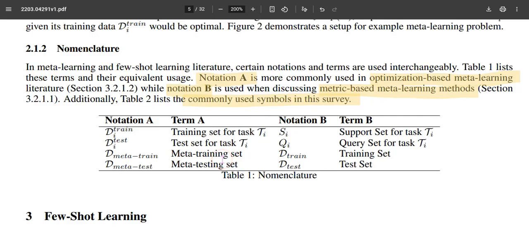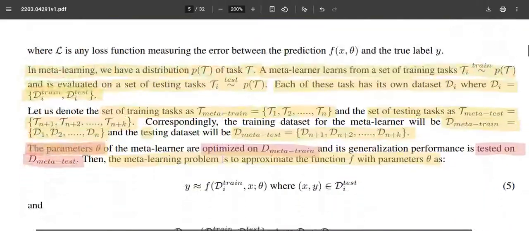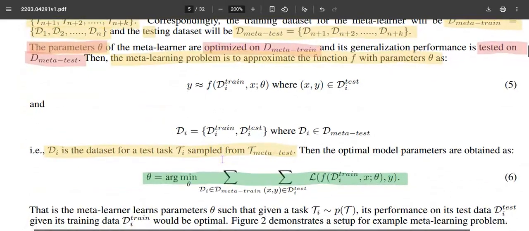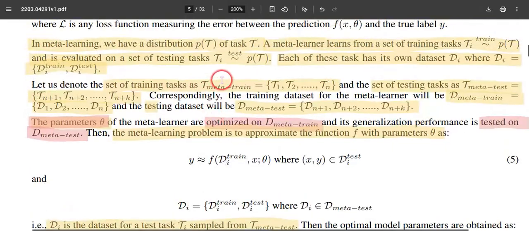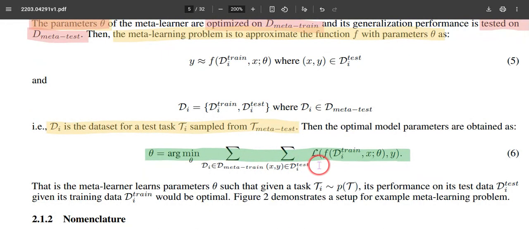So that's what this nomenclature and the formal introduction about meta learning is all about. The main thing is that we have a bunch of training tasks and a bunch of test tasks, and each training task has its own train data and test data, and we are trying to minimize the loss functions across the different tasks in the training domain and evaluate in the test domain.